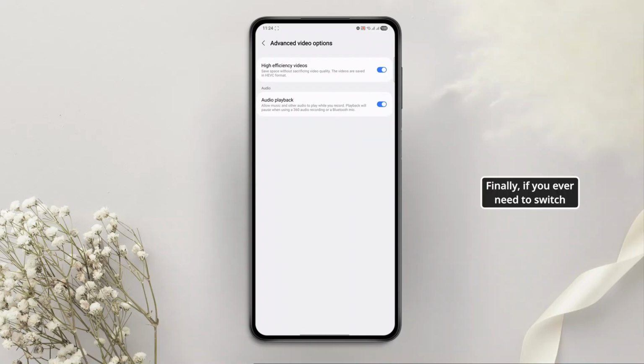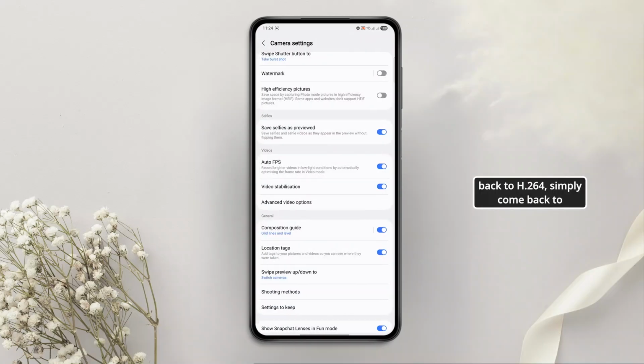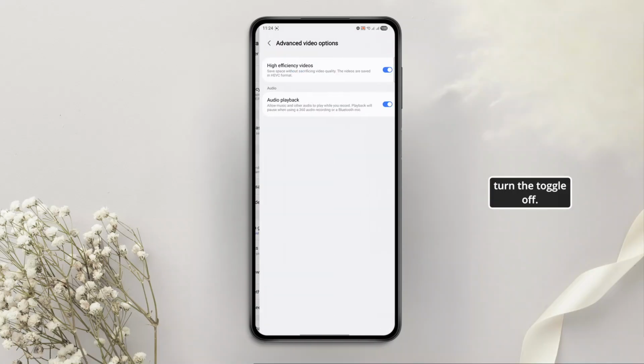Finally, if you ever need to switch back to H.264, simply come back to this same setting and turn the toggle off. Keep in mind that HEVC files may not be supported on all platforms and older devices, so it's worth keeping that in mind before sharing your videos.